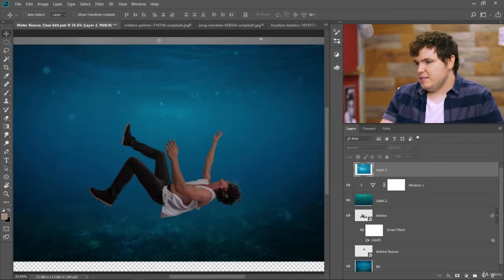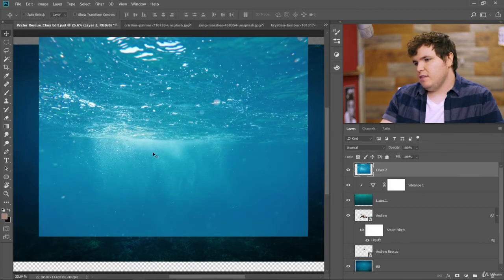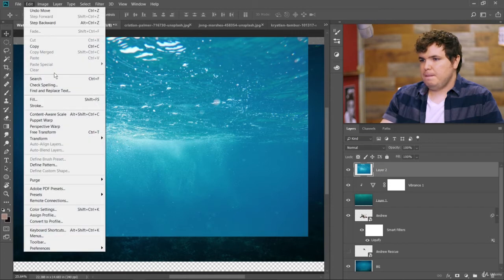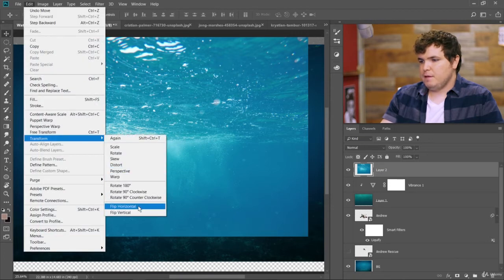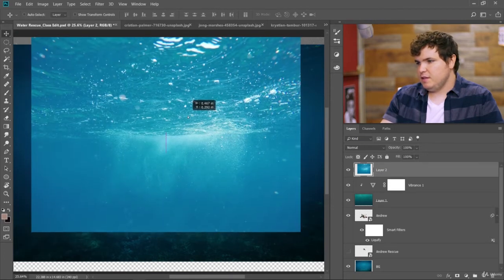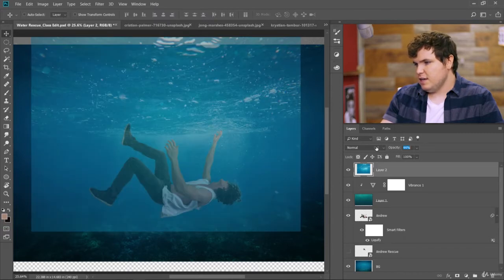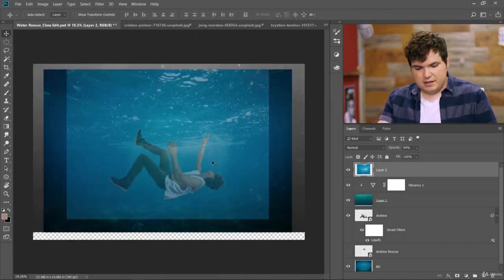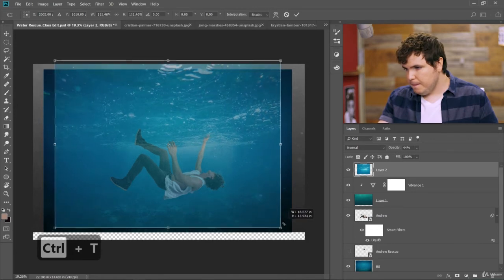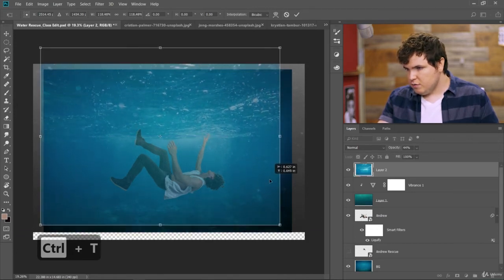Because his head is up here and I feel like most of his body weight is up here, I want to flip this image because there's kind of heavier bubbles right here. We're going to scale this up, so really this is what we're going to see. So I'll go Edit, Transform, Flip Horizontal. Now I flipped this, bring the opacity down so we can see it, and now I'll scale it up. So it really surrounds Andrew.